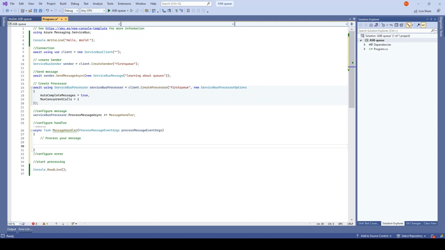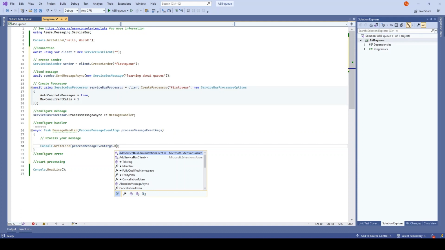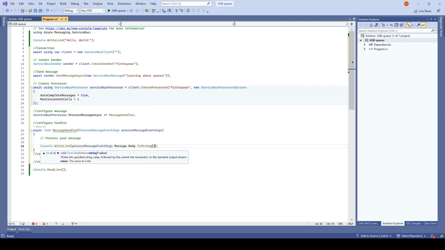What I will do, I'll just go and write down the message, whatever we have received here. So console.writeline, process message event arguments dot body dot message dot body dot toString. That's it. This should be fine. You can do any other things as per your need.